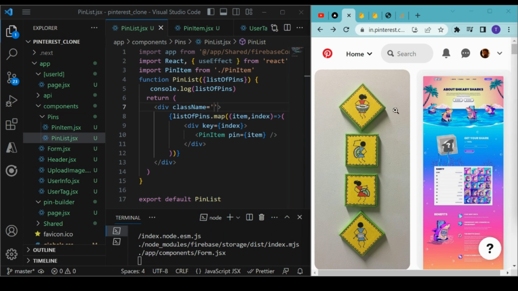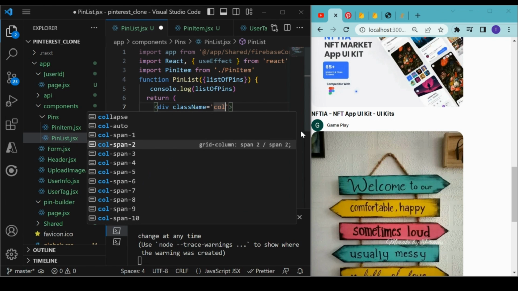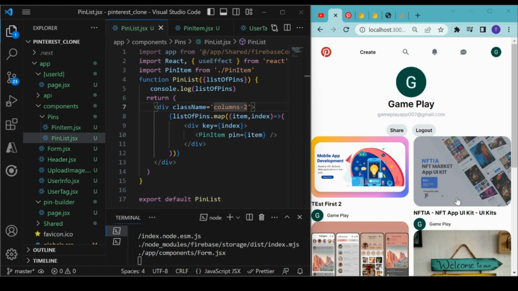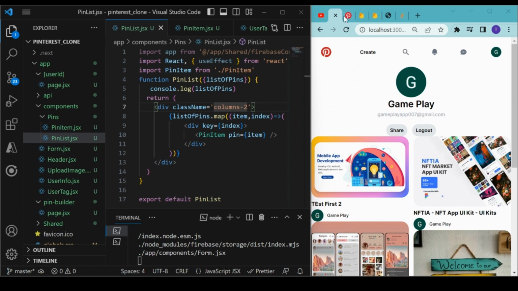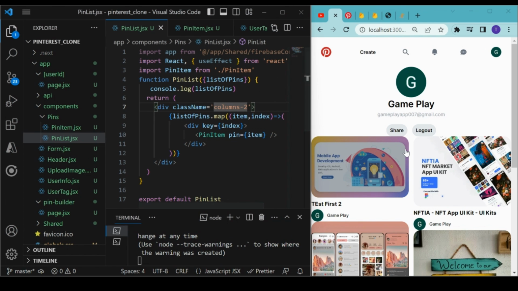So here we first want to define, for the small screen, the columns. How many columns do you want? In this case we want to show 2 columns. So 2 columns, and as soon as I did that, see the magic, immediately it changed the layout and showed a grid similar to Pinterest.